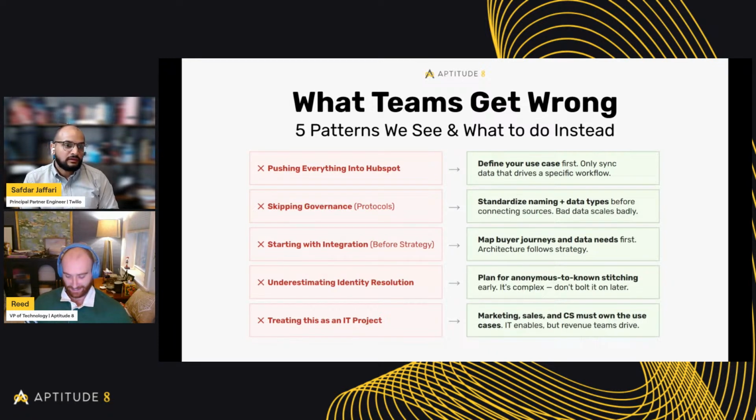Sure. Yeah, and I think in the same line of just starting with the integration, we know we're connecting these two systems together. Let's just build the integration out, start pushing data. Very similar to push everything into HubSpot. You can run into issues with that. You're going to have a lot of rework. And especially in the AI world, it's quite easy to write code at this point, so it's easy to fall into this one.